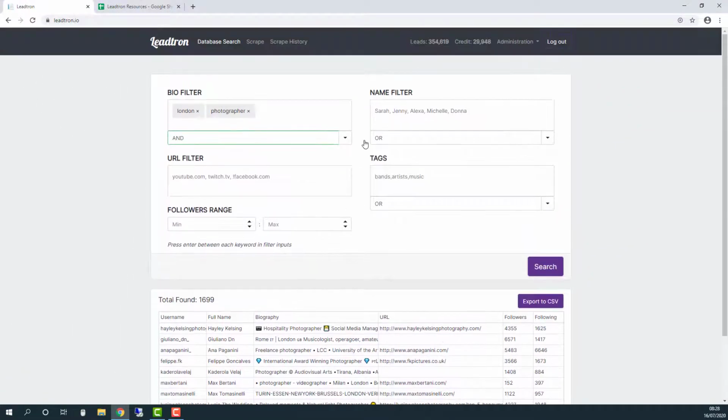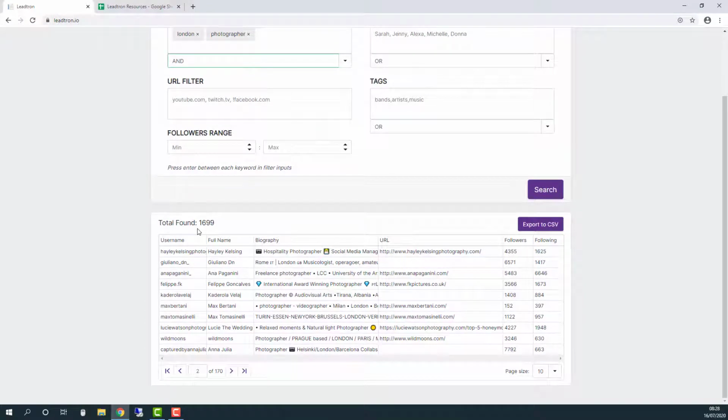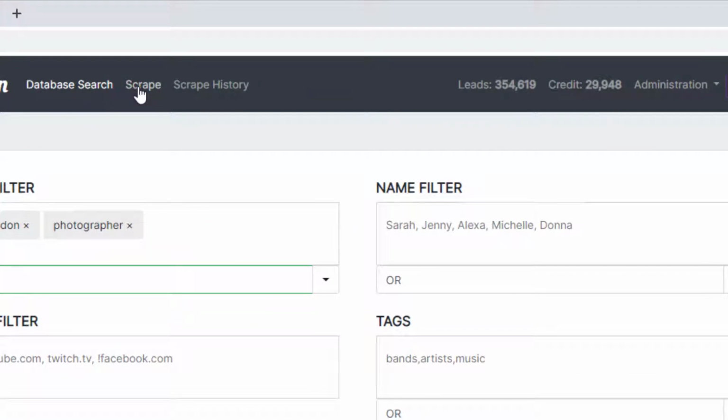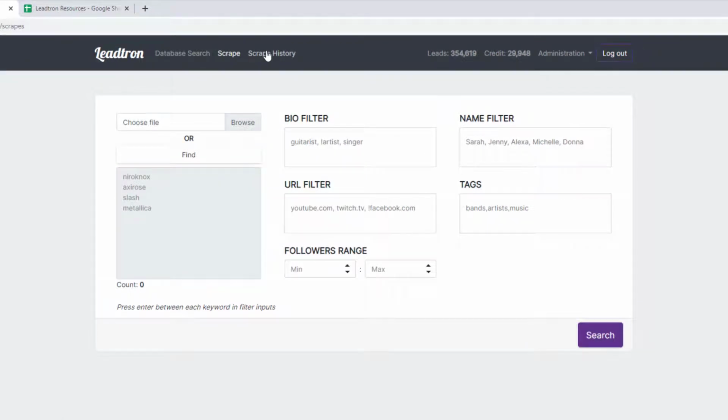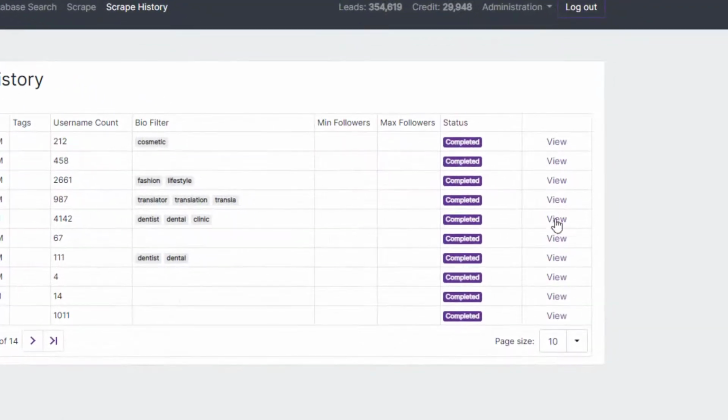Now, this is one thing that we do. The database grows day by day as long as people use it. If you need more than 1,600, which I'm sure most of you marketers will, then you have the option to scrape more entries to the database yourself. First of all, I'll show you my scrape history, so you can see your past scrapes here. Here, for example, I was looking for dental clinics.